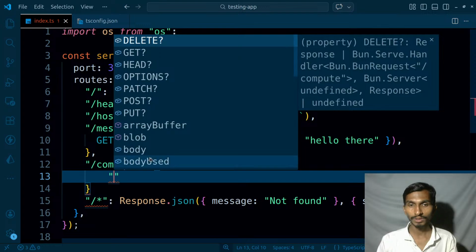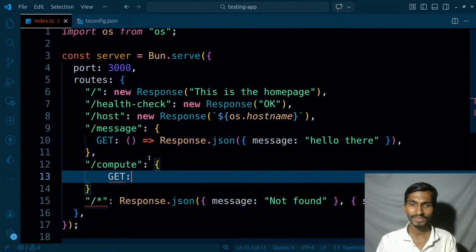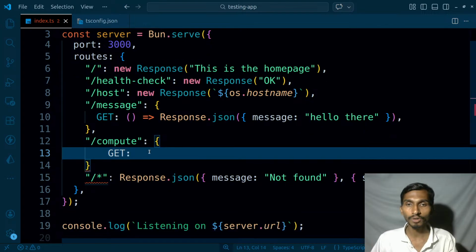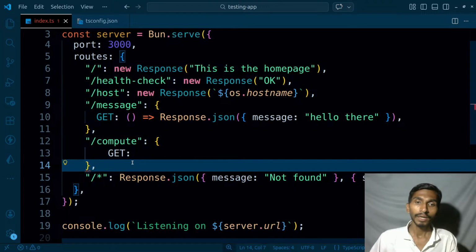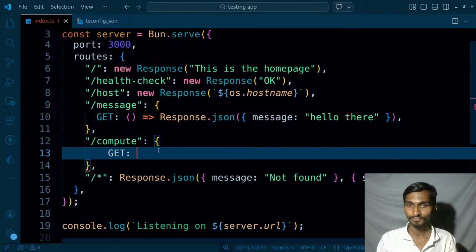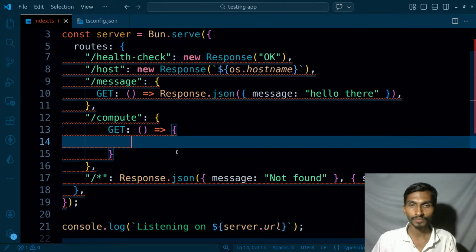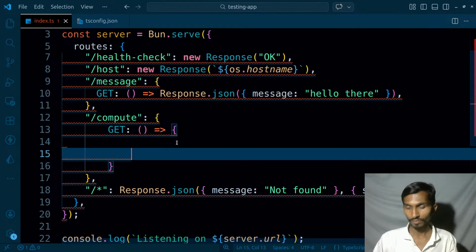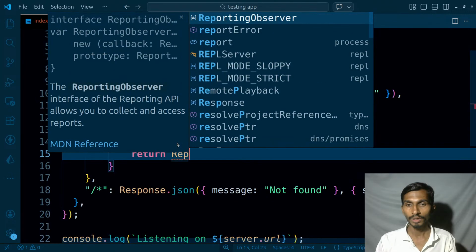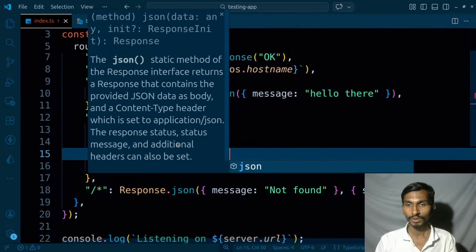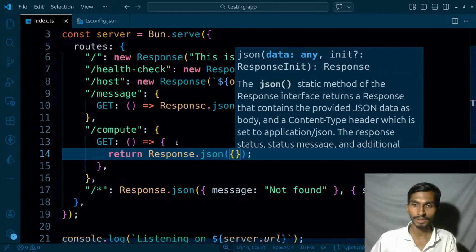So first of all, this is gonna be a GET one, just like this. And again, whether you use get or not is completely optional, because the GET method is the default over here. Once I have this, let's write the code. At the end I have to return a response.json, and I will be returning the data like this.